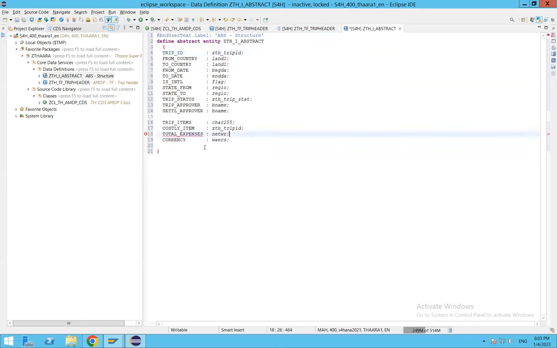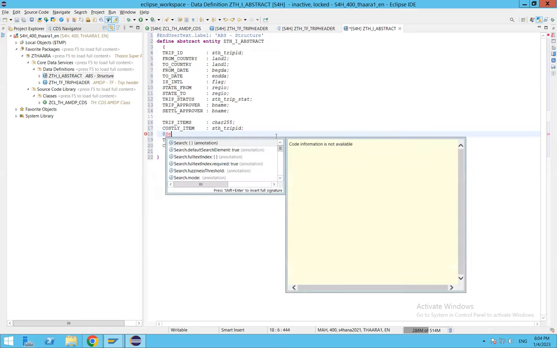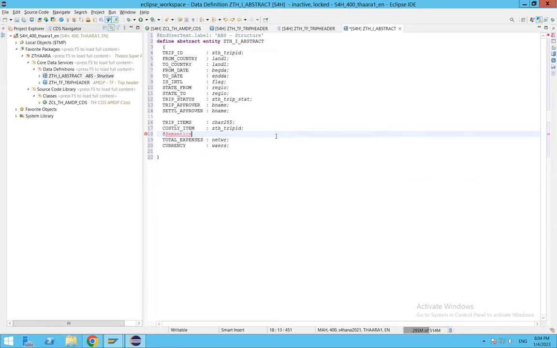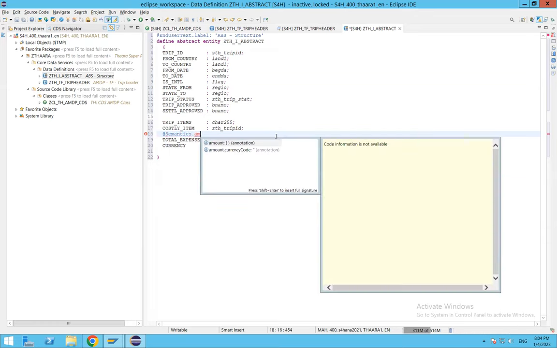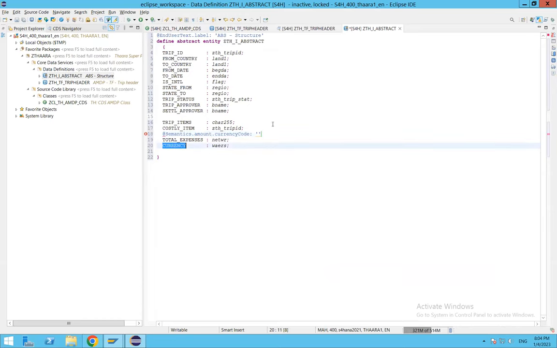But here, when we create abstract CDS views, as it is a price field, it expects the reference. So here we just follow our semantics: semantics dot amount dot currency code. In this, we just refer to the currency code. If there are any reference fields, that's it. Even when we create a database dictionary structure in SE11, we must give a reference for all reference fields, currency or unit specifications.